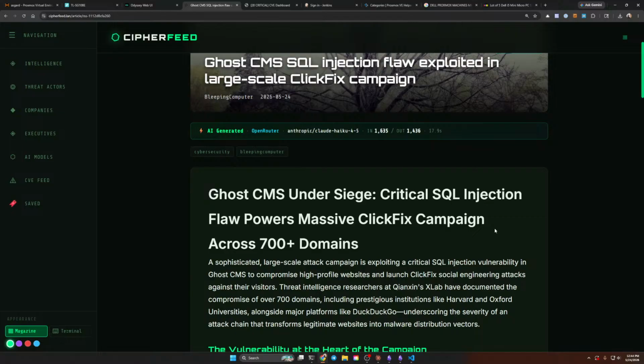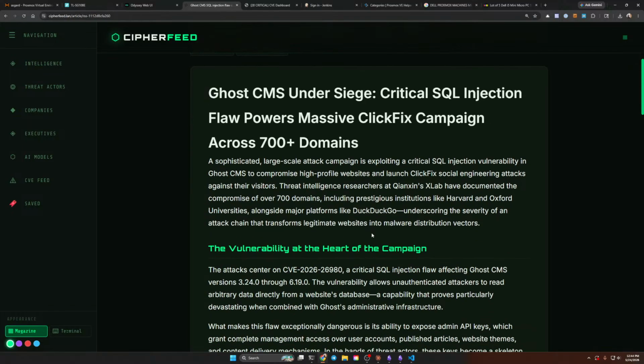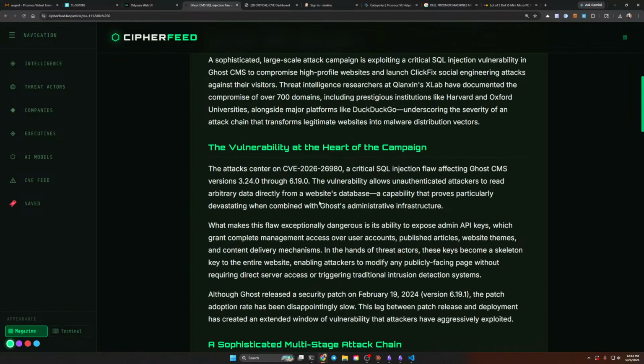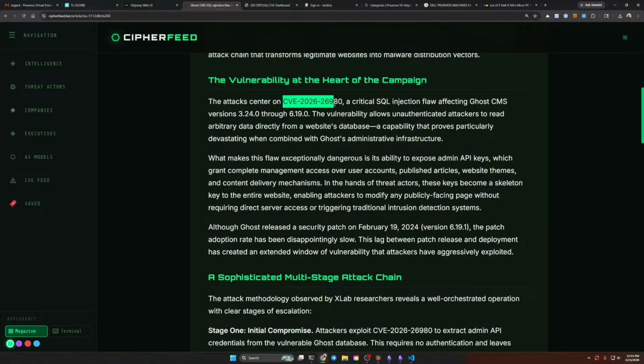Ghost CMS SQL injection. Document the compromise of over 700 domains, including Harvard, Oxford, DuckDuckGo. And there's the CVE, so then I can go and look at that directly. It should be at the bottom as well.